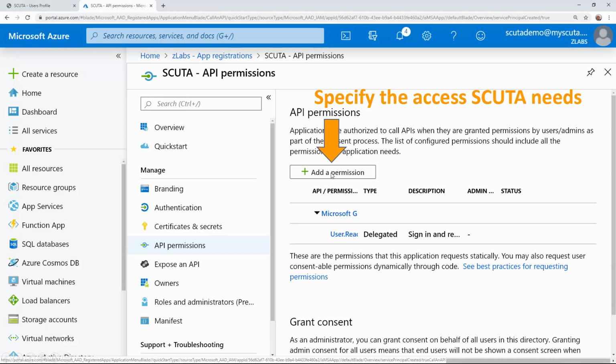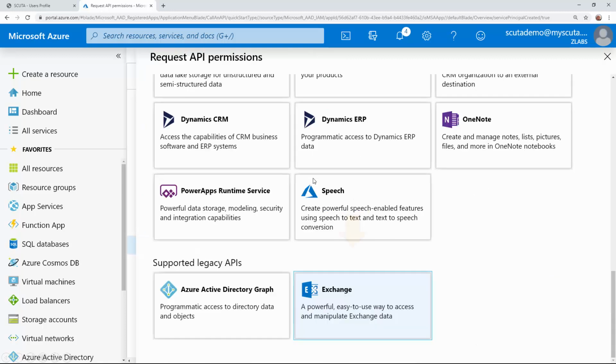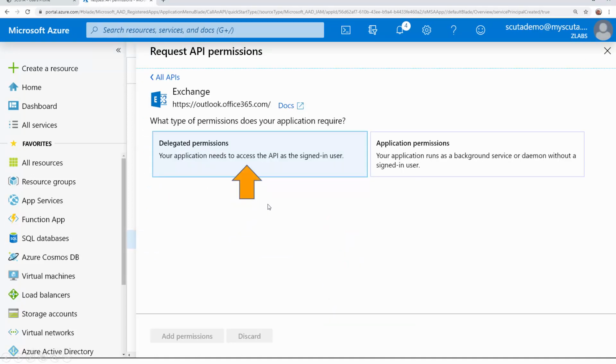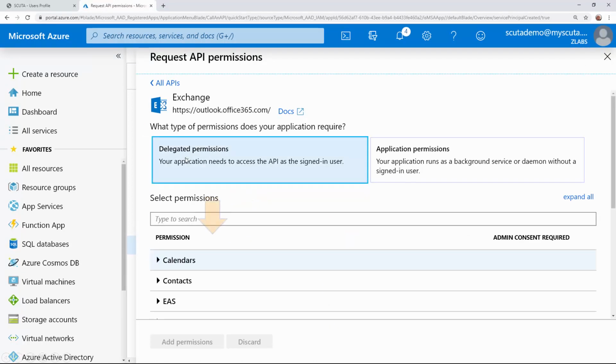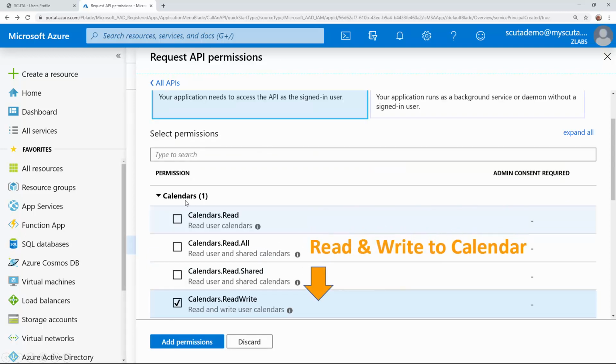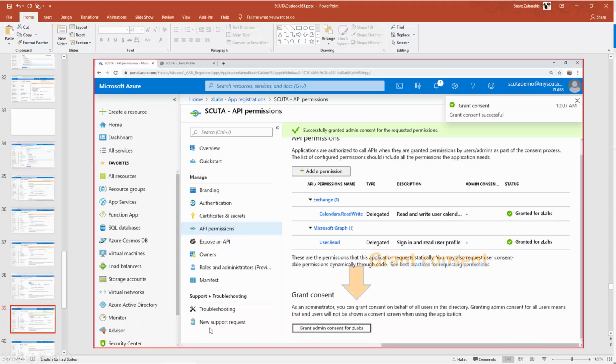Okay. Now come here into the permissions. So we've got the API permissions, add permission, and go down to the bottom here to the exchange. This is where we're going to specify what we're getting, delegate the permissions, and this is where we're asking to be able to read and write from your calendar. So we're telling Exchange, hey, you know what? We're going to be reading and writing to this user's calendar. So click here, and now this will open up, and here's where we're specifying calendars, read and write. So read and write user calendars. So that's it, and then hit add permissions.